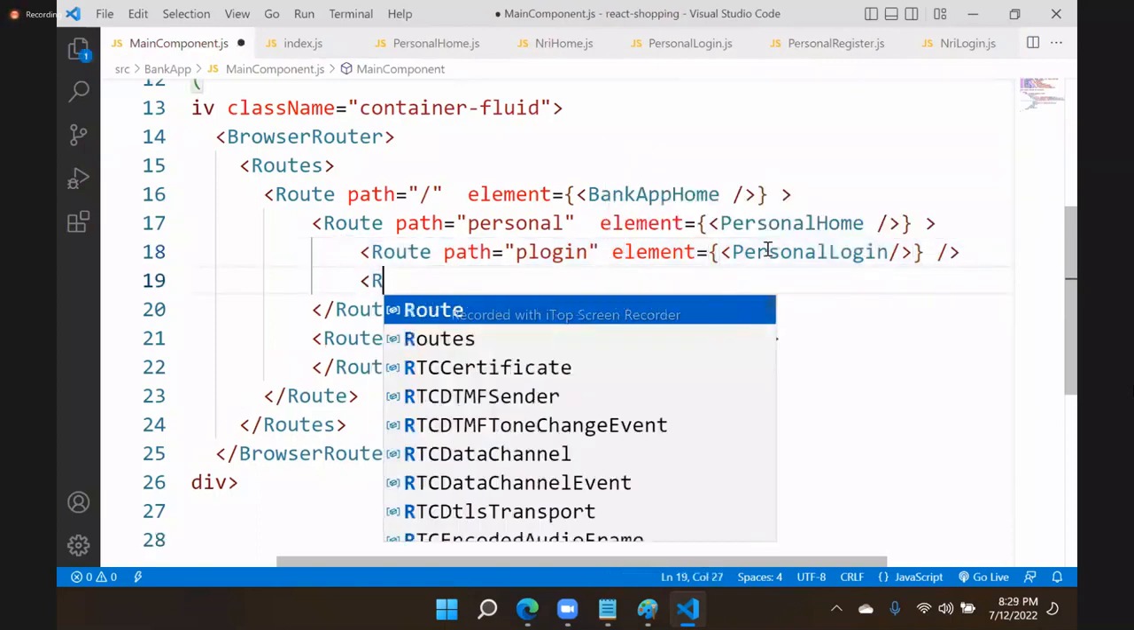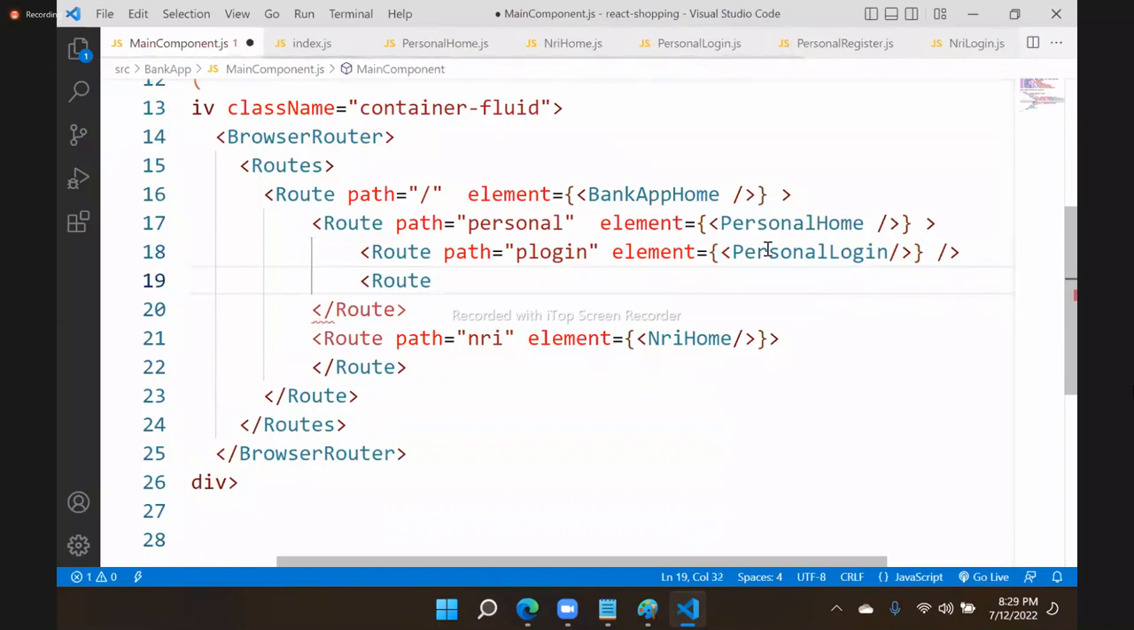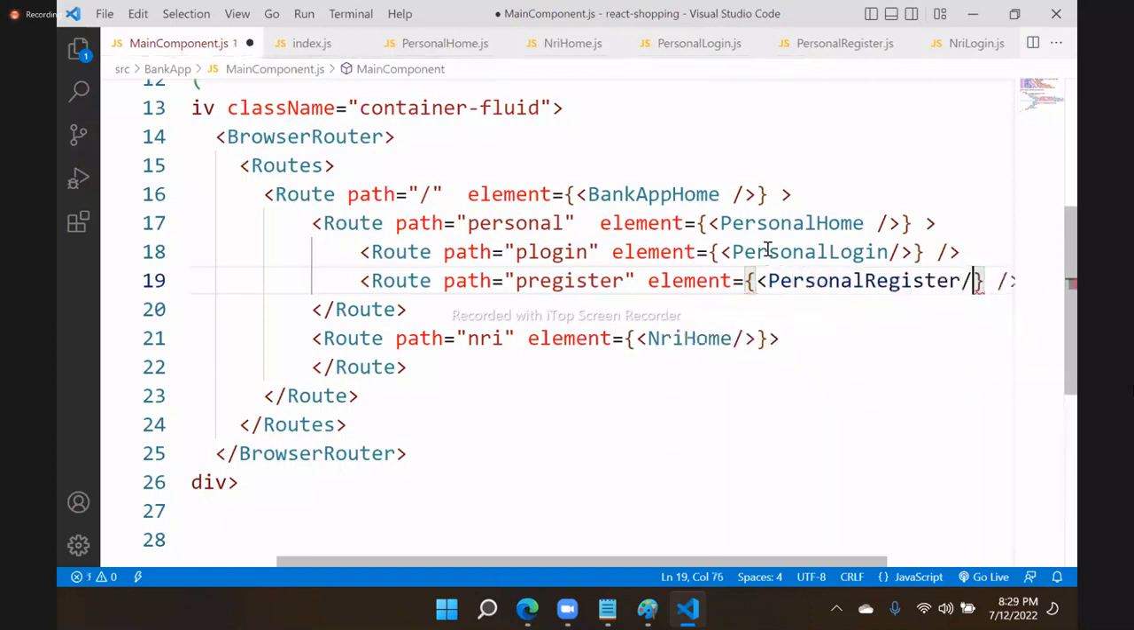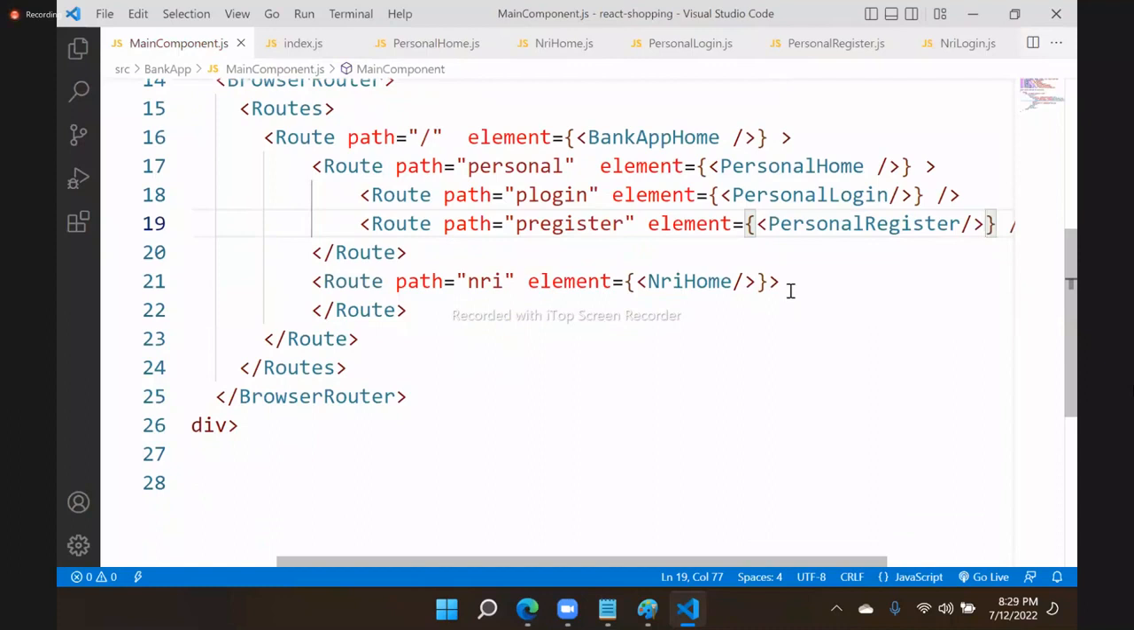And another route. So route and route path. This is P register. And we have to use element. Element is personal register. Okay, this is the option. Now, similarly, we have two things. In this also, we need to define.